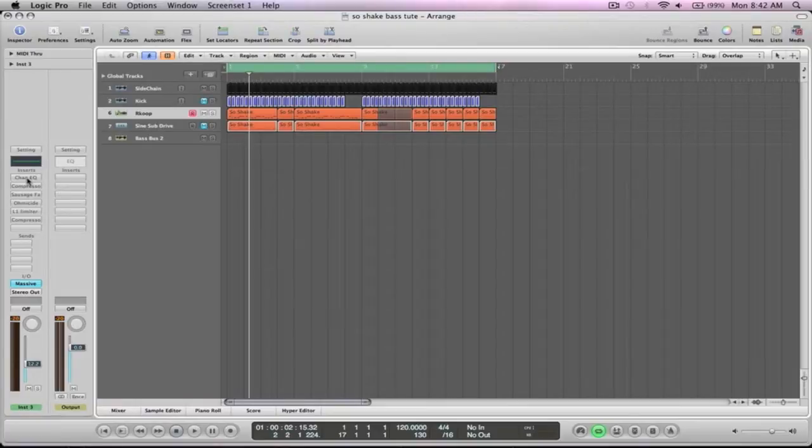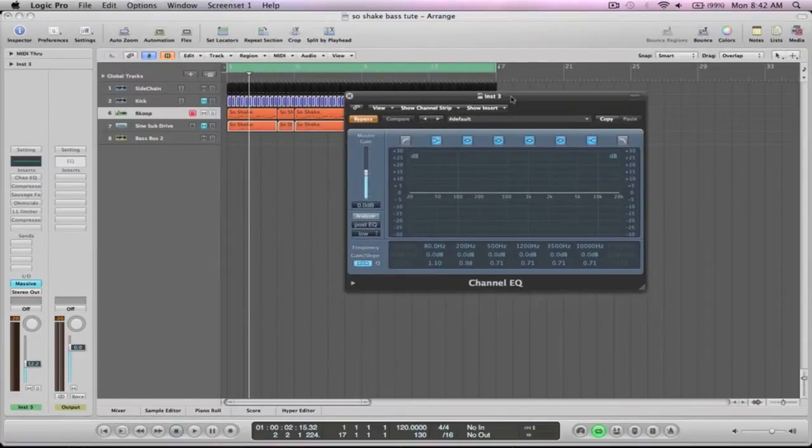From there, come along to the EQ, bypass it, put a little low cut on there, just up to around 40 Hertz, and then I've just boosted this a little bit just to give it a little bit more.